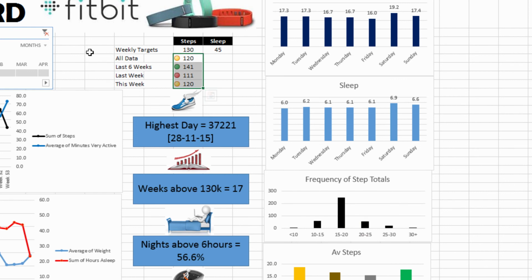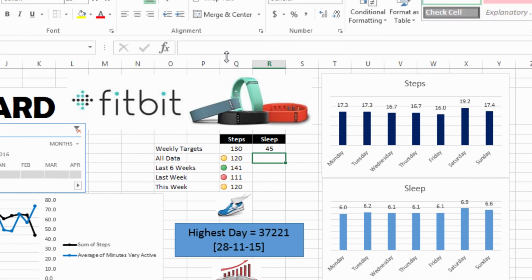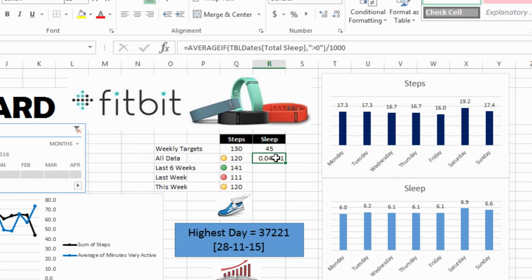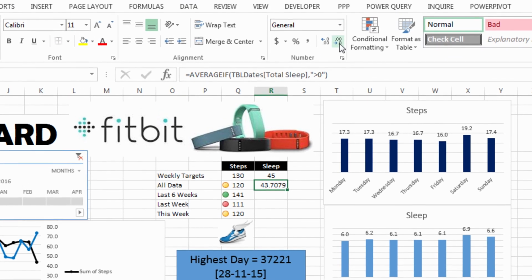So anyway, we've got that set up, and we can transfer that across to sleep if we wish to. Simply going to scoop that out, paste it into sleep, edit it back to the field, take that away, and we've got what my average sleep is.